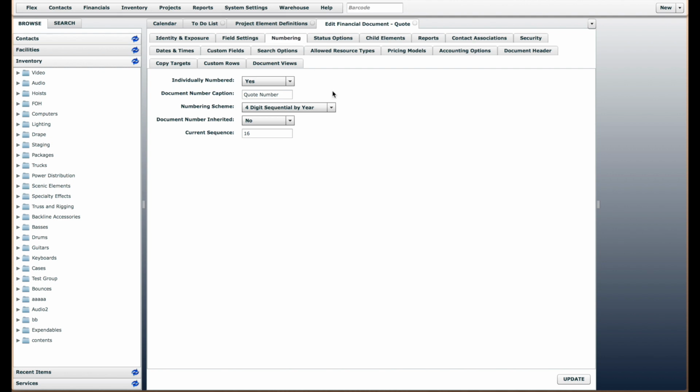And you can see that right now the settings are, the quotes are individually numbered, yes. If you were to set this to no, anytime you create a new quote, it just wouldn't have a number at all. You would only search for the quotes by name instead of having the option to search by number too.